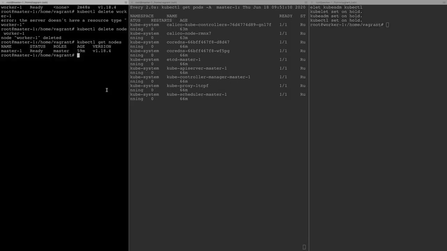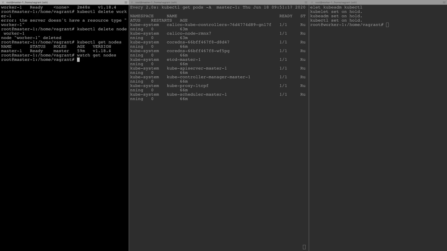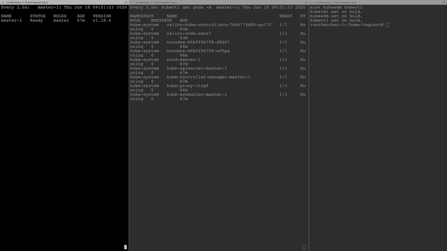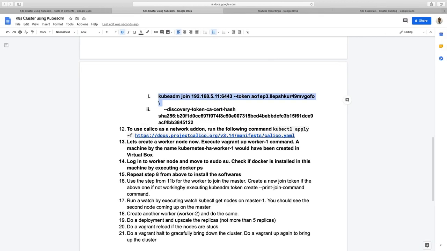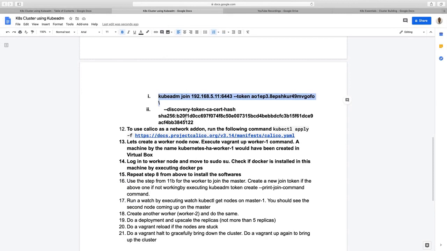So here you can just say watch get nodes. Yeah. It should be watch kubectl get nodes. Yeah. So you have only one node right now. You're going to be joining this. So something will happen here and something should happen here. Right. So okay, we will take this command from here and run it over here. This, and this entire token.